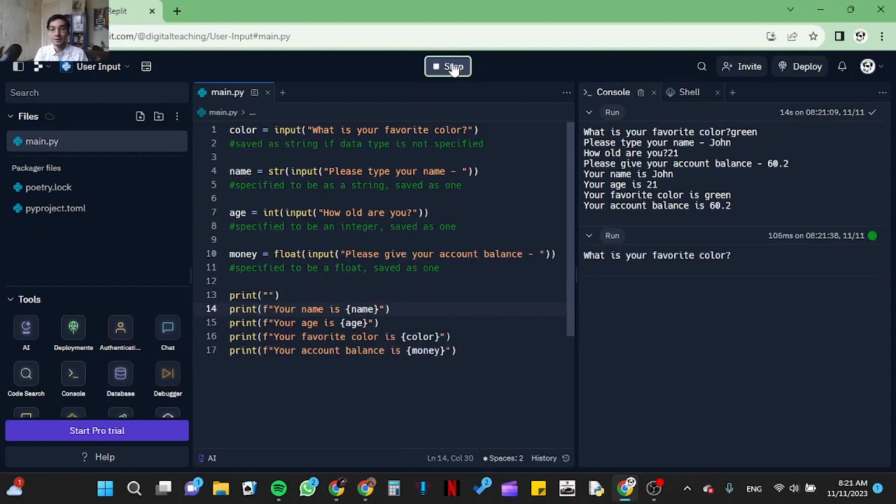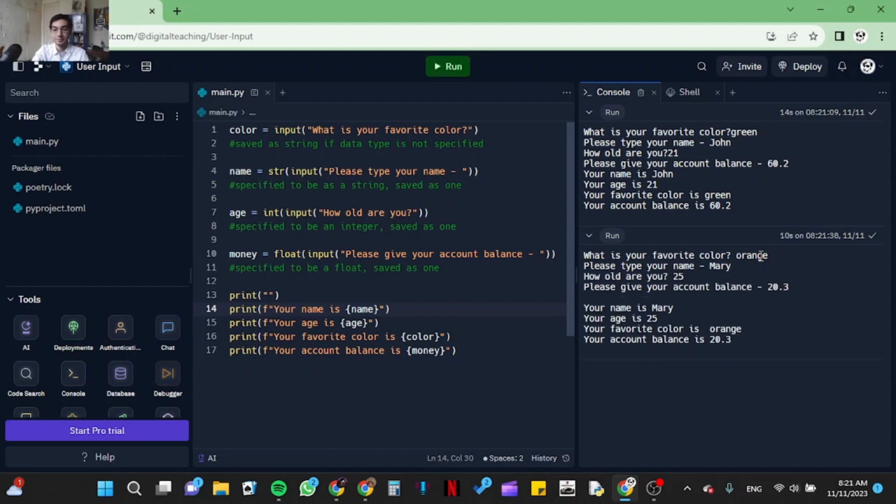Now if we run the code again and input different information, let's say orange, Mary, 25, and 20.3, as you can see, it stores this new information and gives it back to the user after our print statement. You can see the difference of Mary to John, orange to green, and all the other information we inputted.